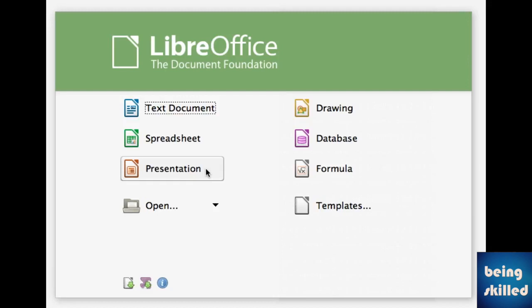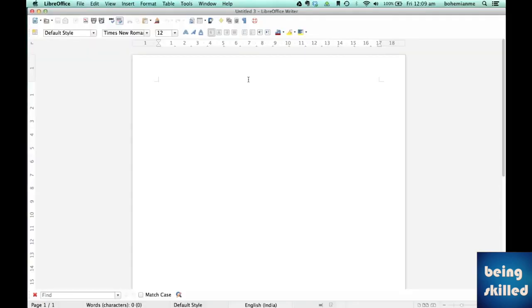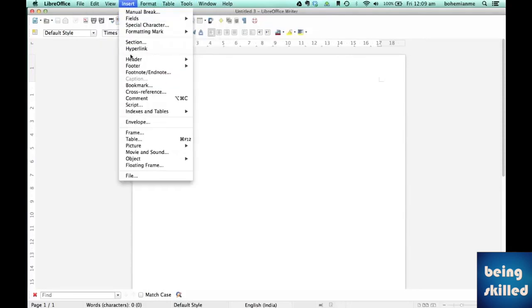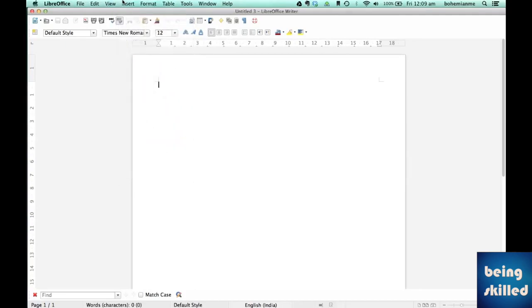So in following videos, we will be starting with Writer, and then we will move to Calc, and then we will move to Impress. In this tutorial, we will be starting with LibreOffice Writer. So to start with, we need to understand the user interface of LibreOffice. So let's start it. So at the top of the screen, we can see there is this menu bar which contains all the menu items and sub menu items, which we will be exploring in the coming videos.